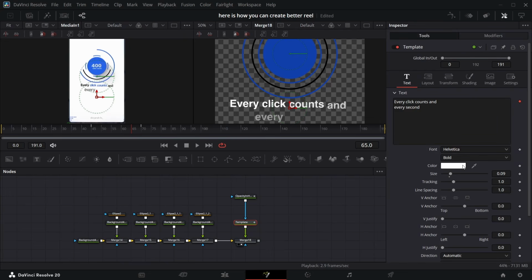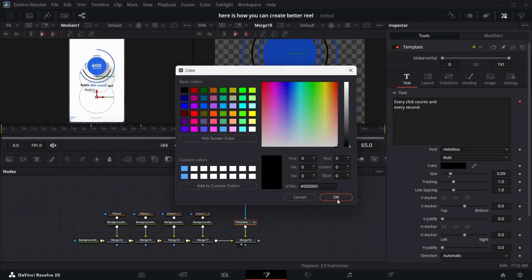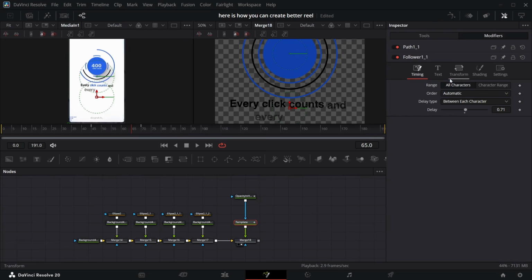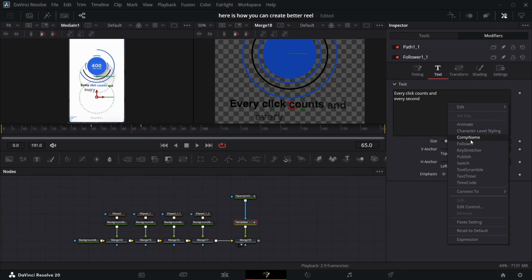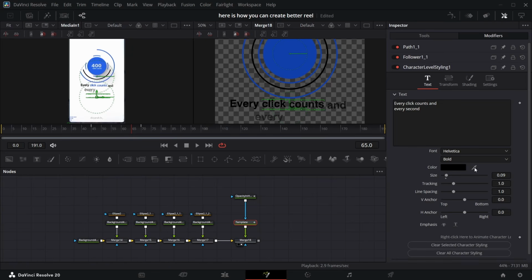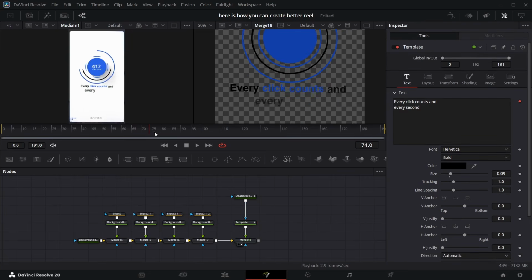I'm going to come back here. I'm going to change the color to black. You see that this color is different, it's not the same as this one. So we're going to go to the modifier, go to this text, right click, hit character level styling. Then you're just going to come here, highlight this, and we're going to pick this color from here. Good. That's it.